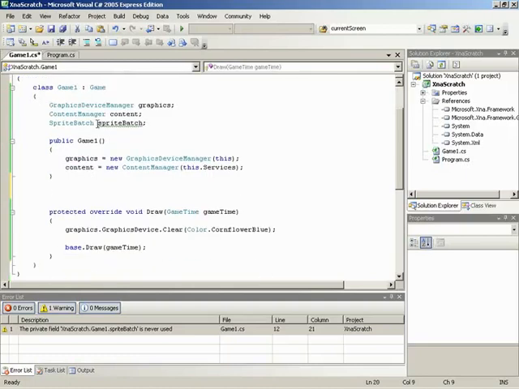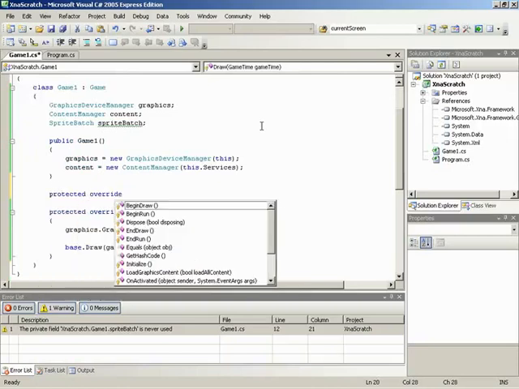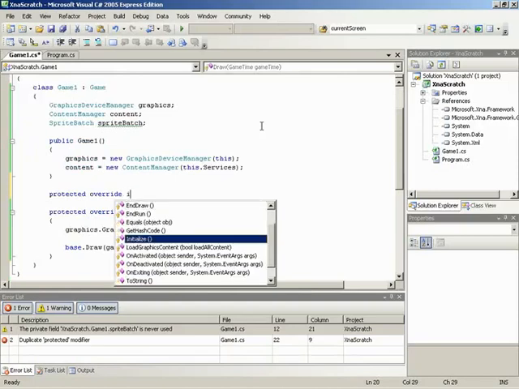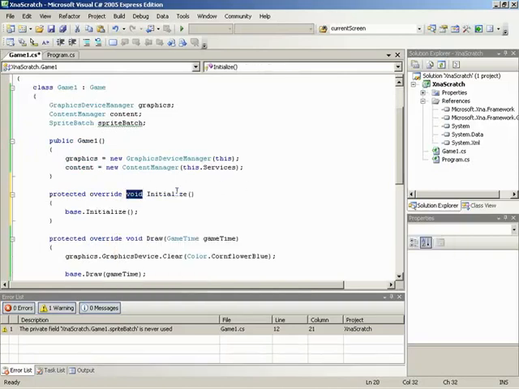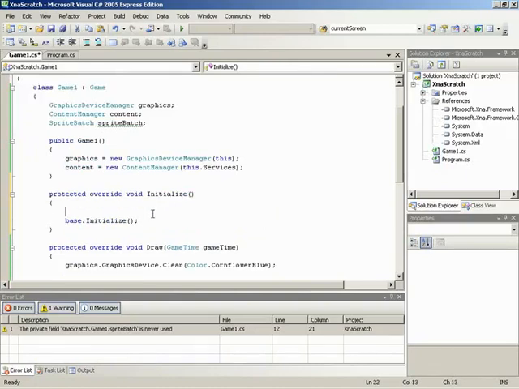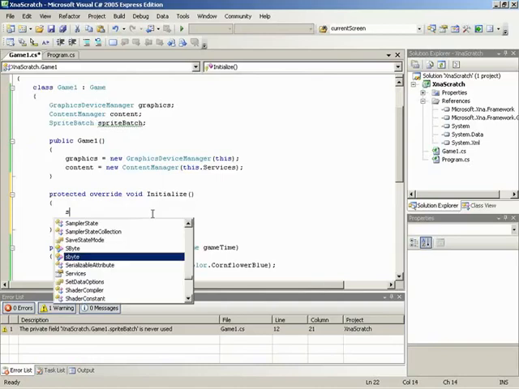So in order to create the sprite batch, I'm going to override initialize. We've got protected, override, and let me grab initialize out of the list. You'll notice IntelliSense filled in the word void that I omitted. It noted exactly how initialize needs to work and has it all set up for us. I'm going to jump above the call to base.initialize, and we can create our sprite batch.